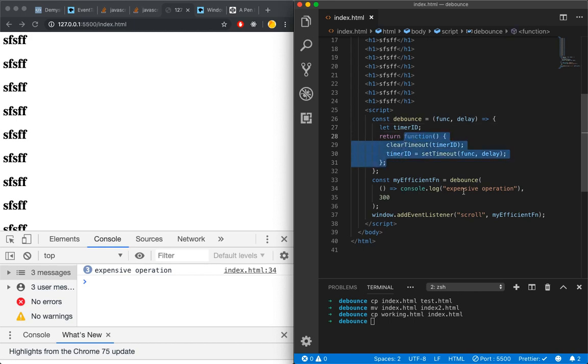This anonymous function will become the event listener, or the event handler, or the callback for the addEventListener. Whenever we scroll, this anonymous function will fire. Debounce doesn't fire. It is this anonymous function that fires. Because of that, we are always referring to a single timer ID. When it fires, it clears the previous timer ID, you reassign a new timer ID, and so on and so forth.